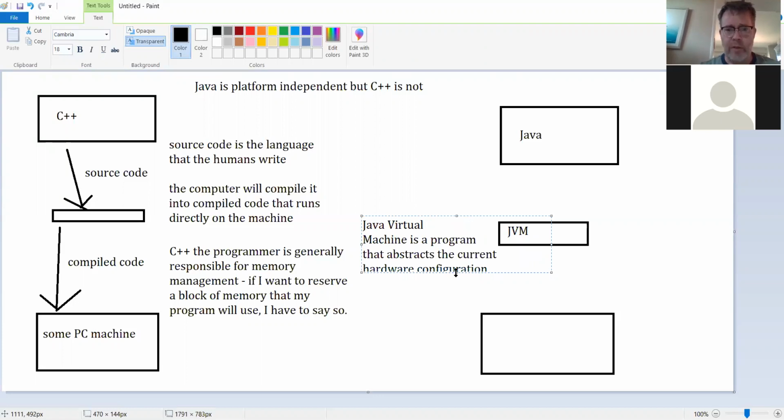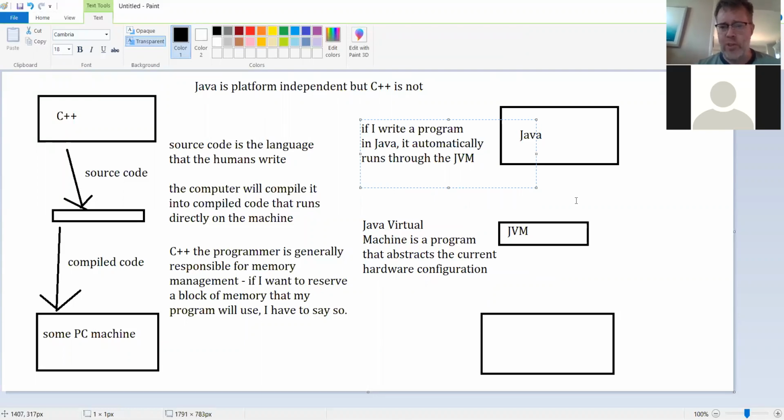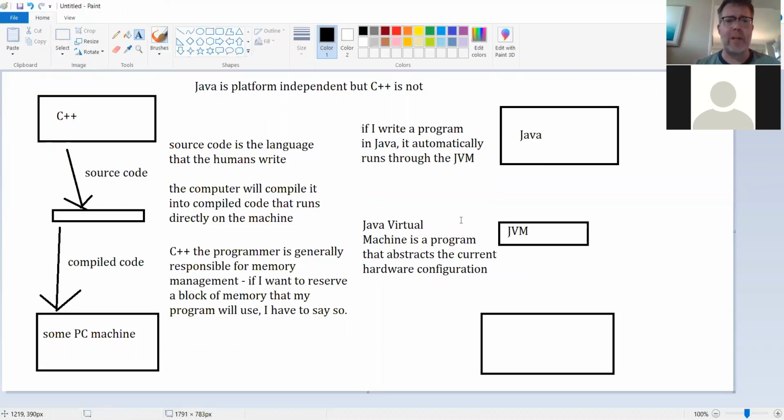Okay. So, if I write a program in Java, it automatically runs through the JVM, right, through the Java Virtual Machine. That means that even though I compile it, it runs through the Java Virtual Machine. So what does that mean?